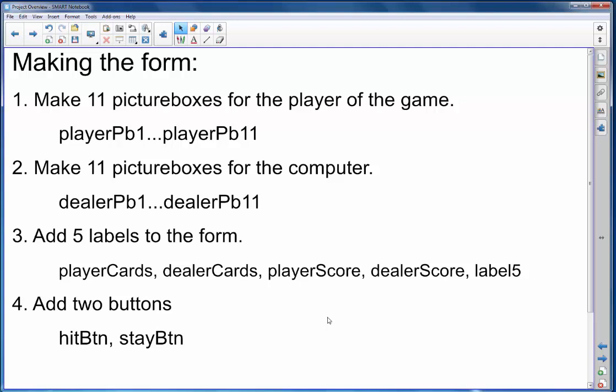And the reason why we need to put 11 picture boxes up there is because we need to practice a little defensive programming here. We know that the goal of the game is to get to 21. So in the back of our mind, we should be thinking, well, what's the most amount of cards that you can actually hold in one hand and make 21 without going over and busting?